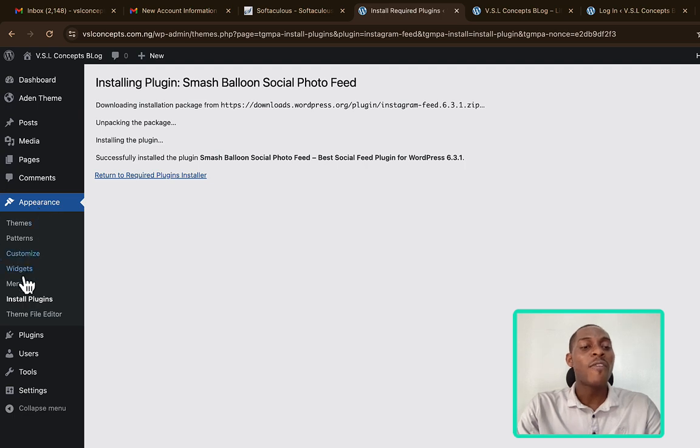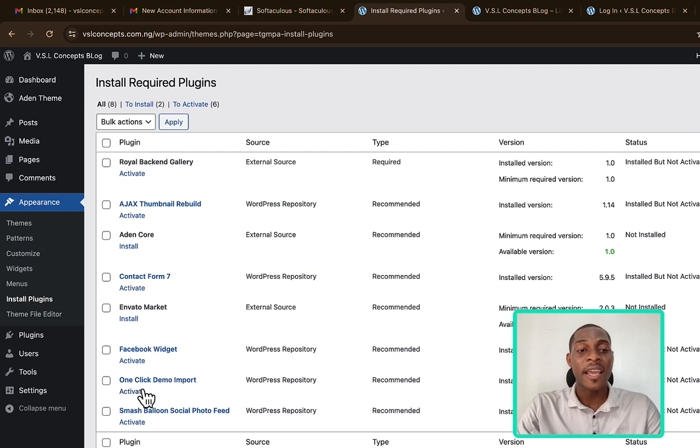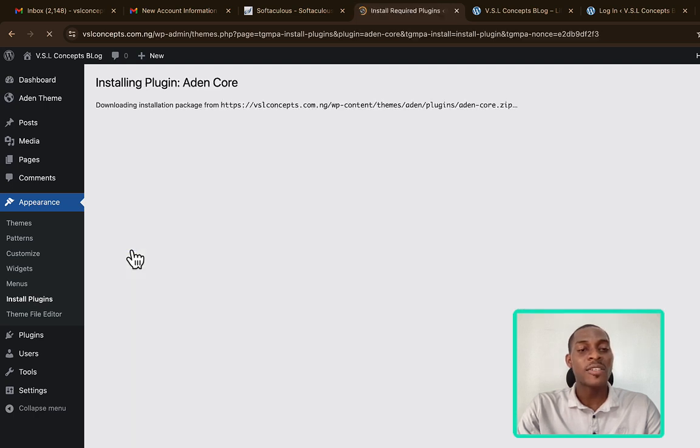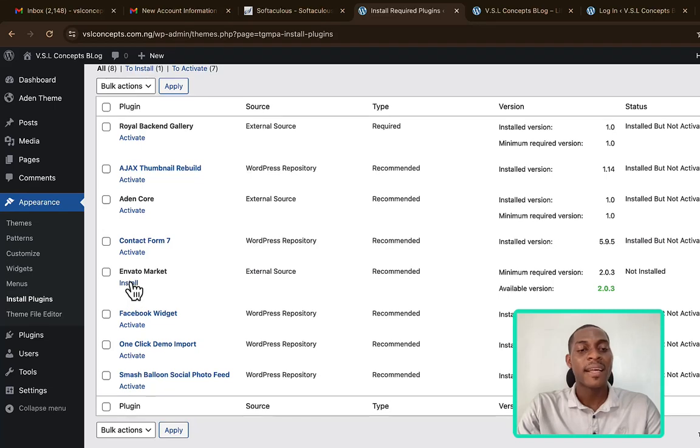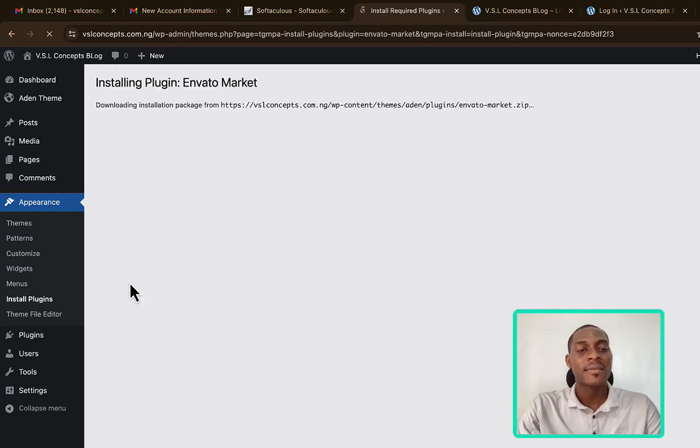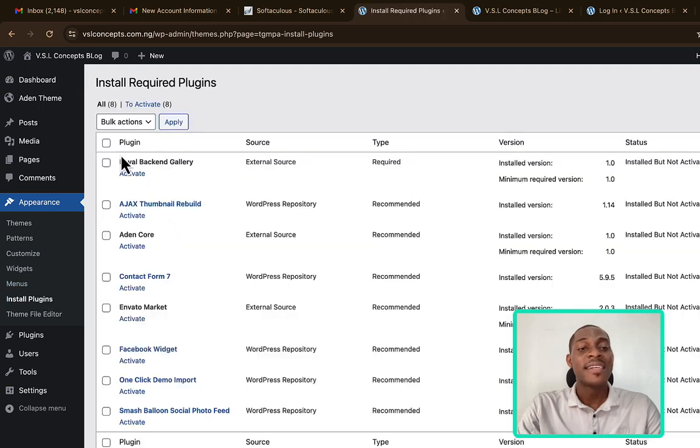So you can now go over to install plugins. You'll find all the plugins here. Now I think one of them is remaining. You can see this, click on Add-in Core Install. Find installed, go to install plugins again. Envato Market, we can install that. Now go back to install plugins, select all the plugins, go to bulk action and then activate.